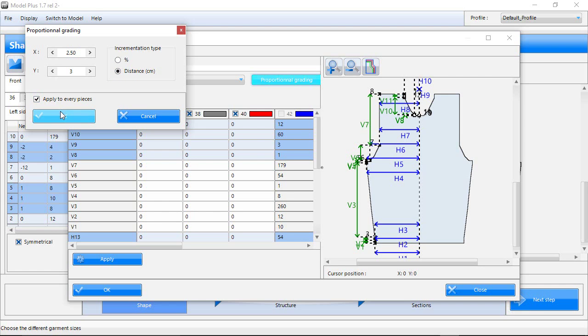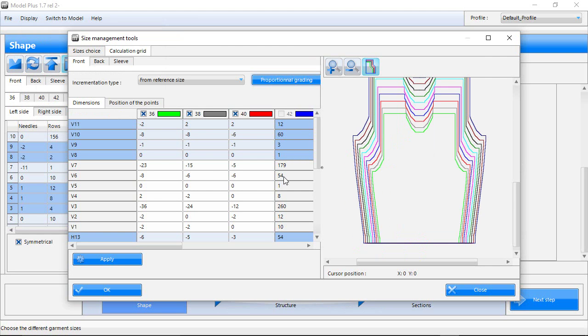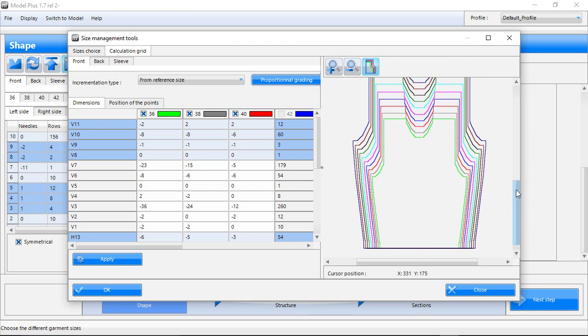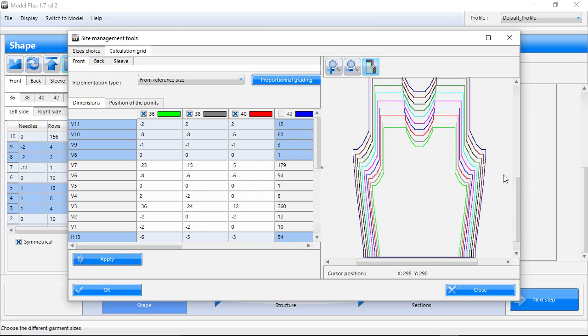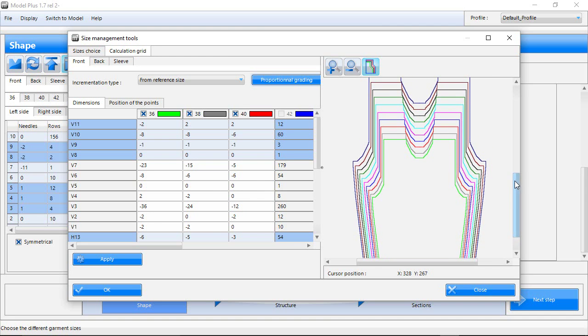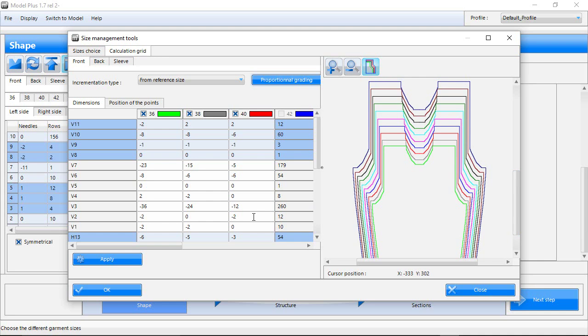Before using this tool, be careful to enter the right machine gauge and stitch density in the stitch density window of the first step of ModalPlus in order to have a good centimeter to stitches conversion. Afterwards, you can freely modify more precisely the grid to adjust the grading size by size.